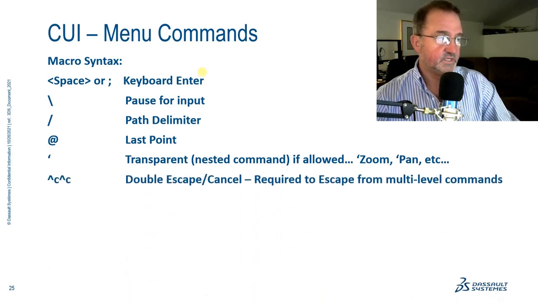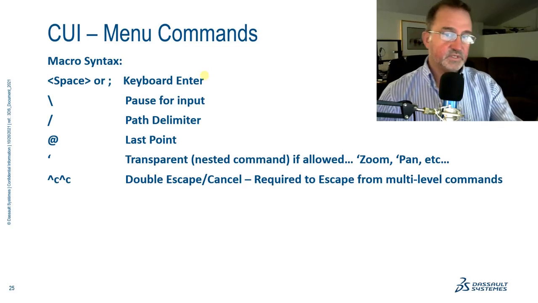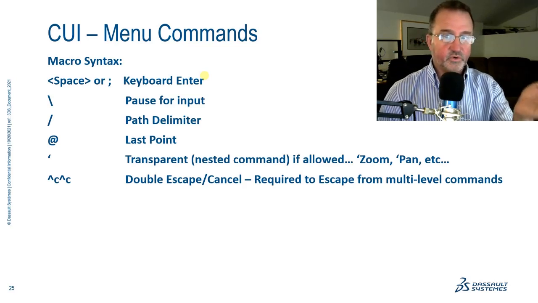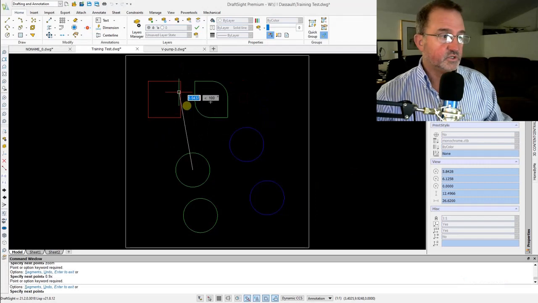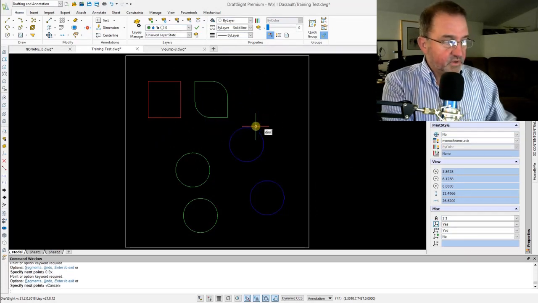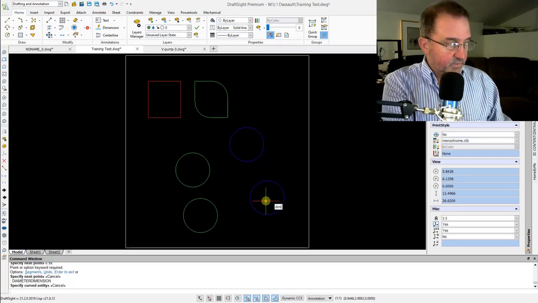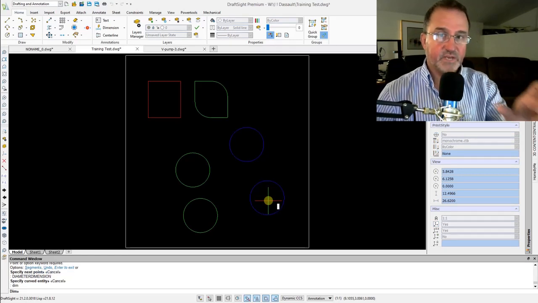The double ^C, the double escape. The reason we have the double escape is because there are certain modes that you may not be aware of that you can go into where it actually takes two cancels to get out of the mode and out of the command. Let me give you an example. If I'm in DraftSight and I want to do dimensions, if I type in dim and hit enter, you'll notice my prompt changes and I'm in a dimensioning mode.